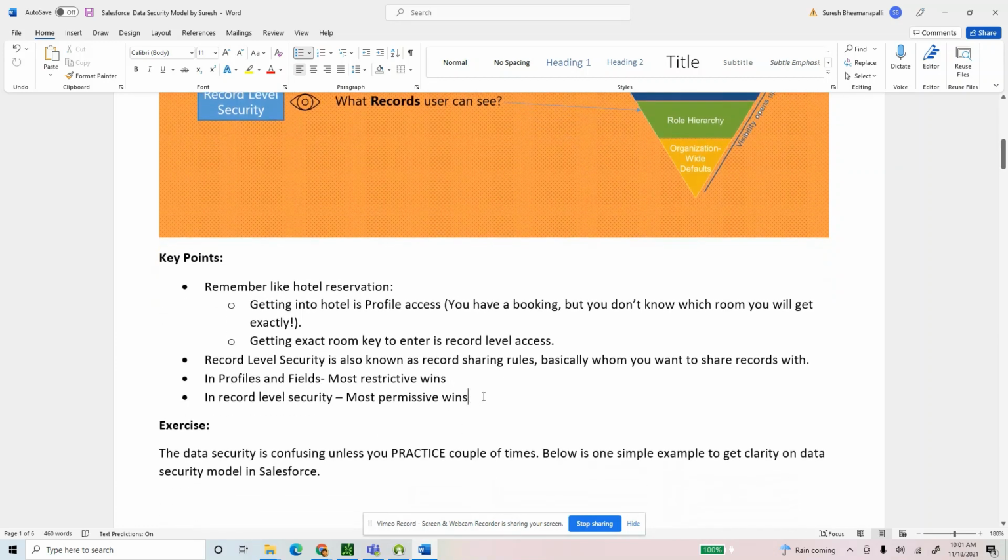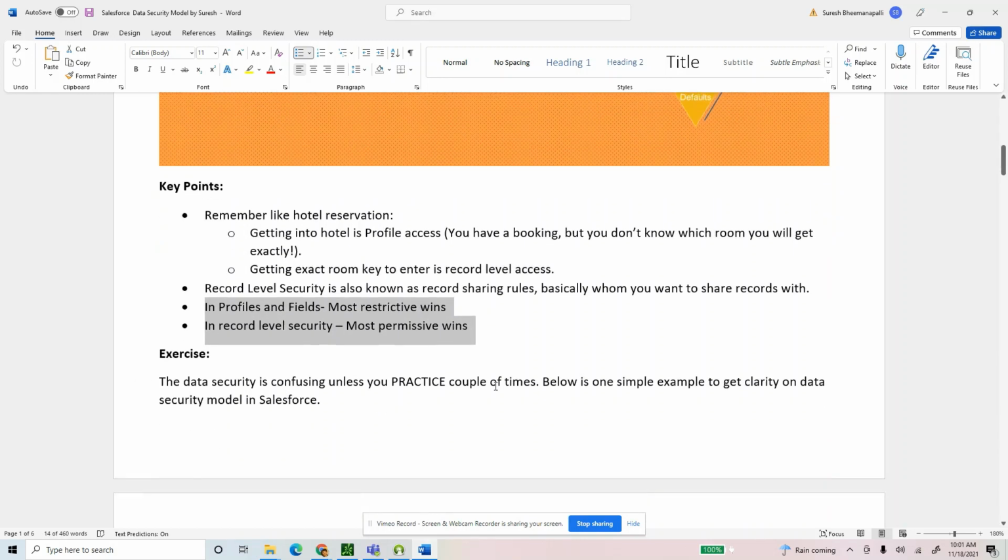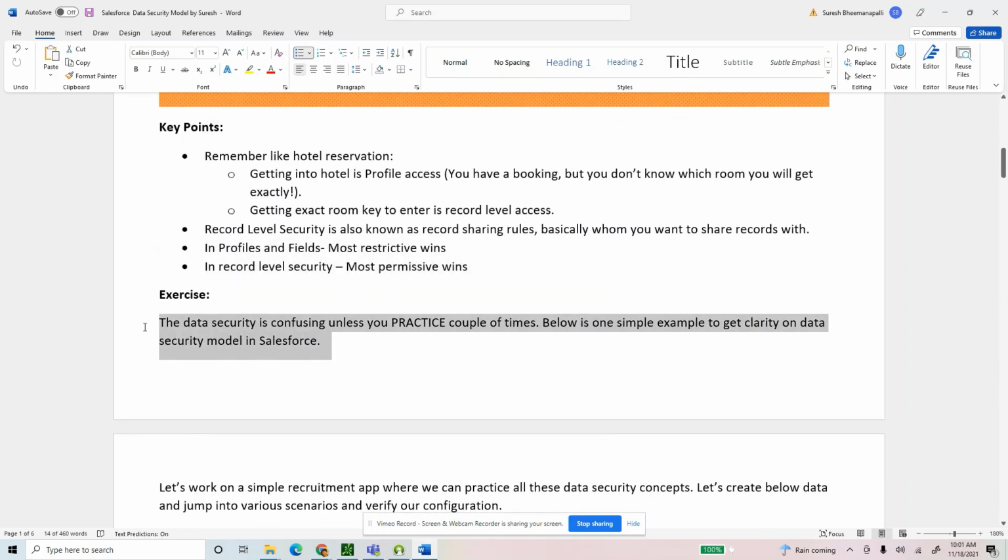So in profiles and fields, let's say you have profile CRUD access: create, read, edit, delete. But at the field level, you have read only. That means you can only read, because that is the restrictive access at field level. These are very important points, and we'll jump into one example.